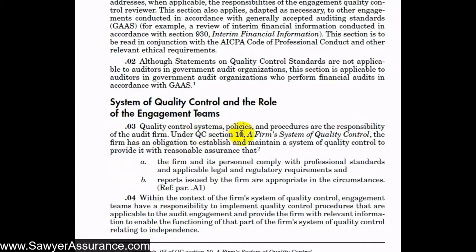And so QC section 210 is called a firm system of quality control, and this is written and implemented by the ASB, the Auditing Standards Board, under the Statements on Quality Control Standards. So let's go to this particular section. Let's take a look at that. The section goes into very deep detail on quality control, so for purposes of this video, we're just going to take a high-level look at it so that maybe we can have another video later that goes through it in detail.